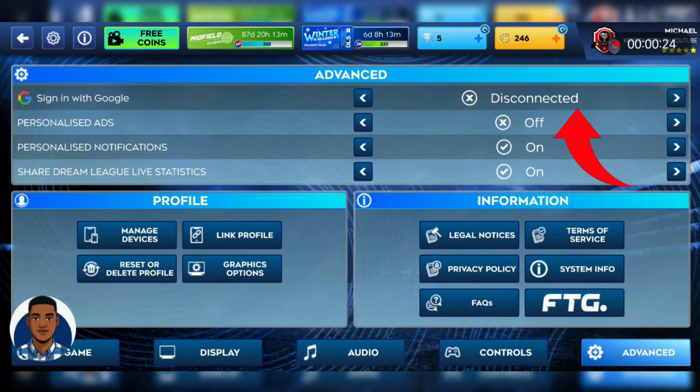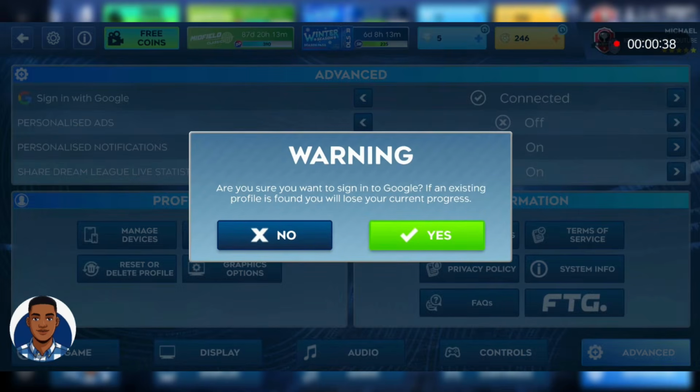So if on your old Dream League you didn't sign in your account, it's going to be very hard for you to recover it, and if you didn't transfer your account to a different mobile phone, it's going to be hard for you to recover it. But if you did transfer, you just connect that Gmail, tap on that, you get it. Are you sure you want to sign into Gmail or Google? You just sign in like that, and then your account is going to be recovered. All your players, everything is going to be recovered.